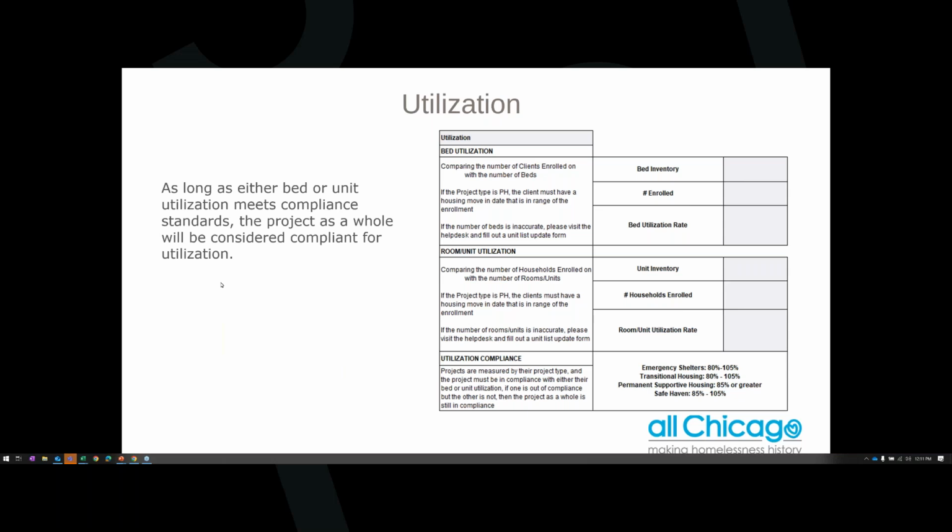Okay, so on the right side of the screen here, you'll see a table, which is going to be the table you'll see in the summary page of the data quality report. This particular table is broken out into 2 sections. One is dedicated to bed utilization and the other is dedicated to unit utilization. At least one of the utilizations must be in compliance, so either bed utilization or unit utilization.